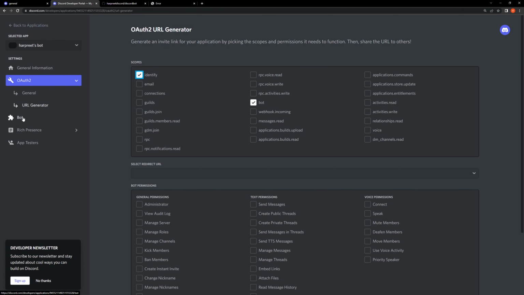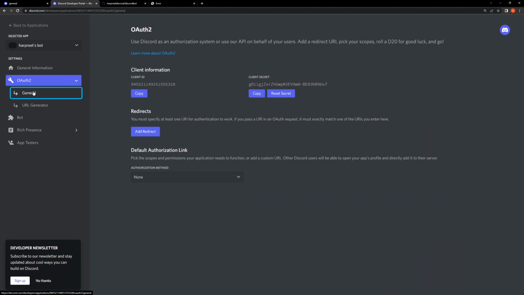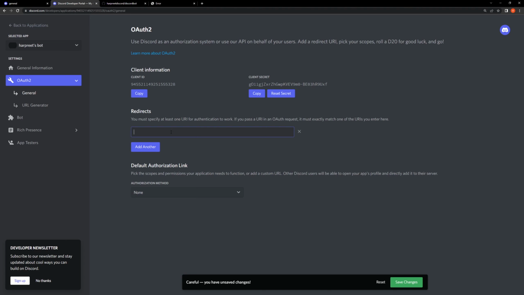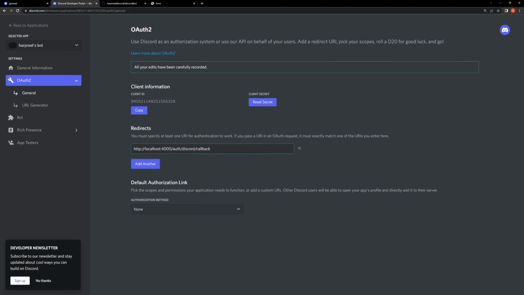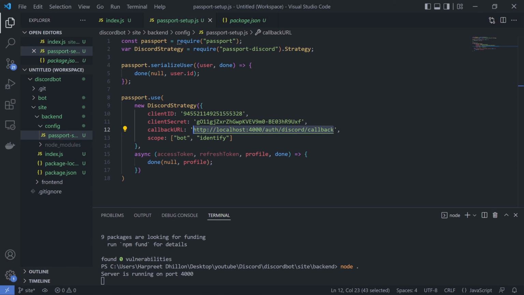Now, I can copy this, and at the same time, I need to click OAuth 2 general, and we need to add a new redirect, and that redirect needs to be the exact same thing that we entered into our passport configuration. From here I can go and click save, and now we're done editing this file and it's good to go.